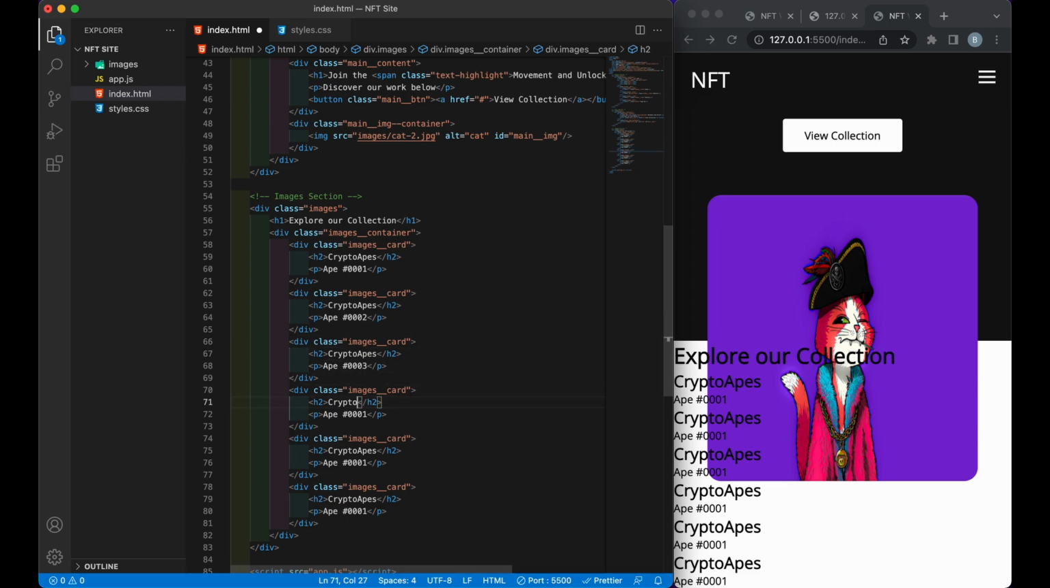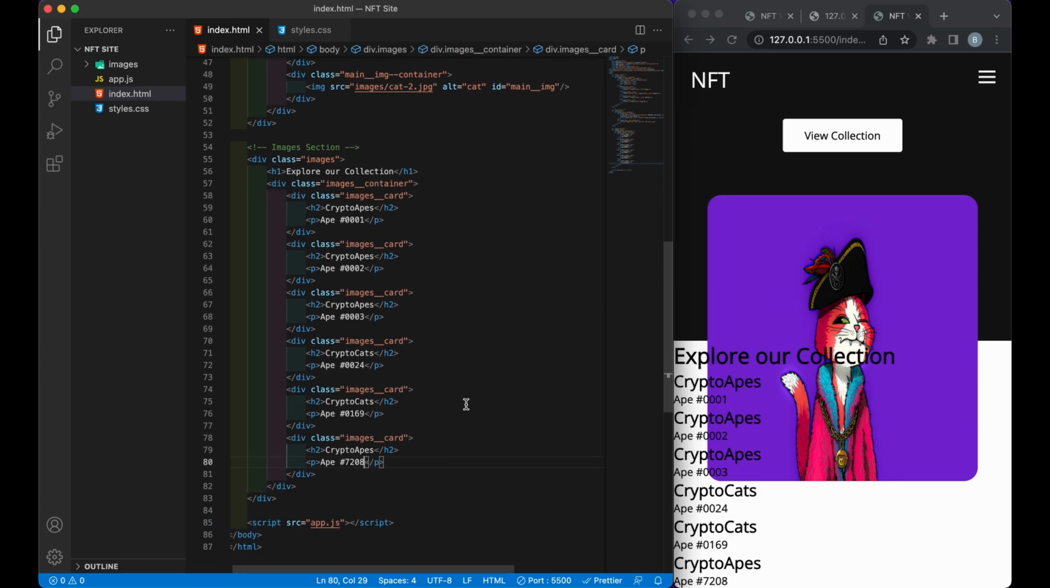And I mix it up, so I put cats here. And then I'll just put some random number. Let's just do 24. Why not? And then here, let's put cats again, and we can just say 0 and then put 169 here. And then here we could put 7208, yeah. So let's put like that, okay, just to make it a little different, guys. All right, so that's pretty much it.